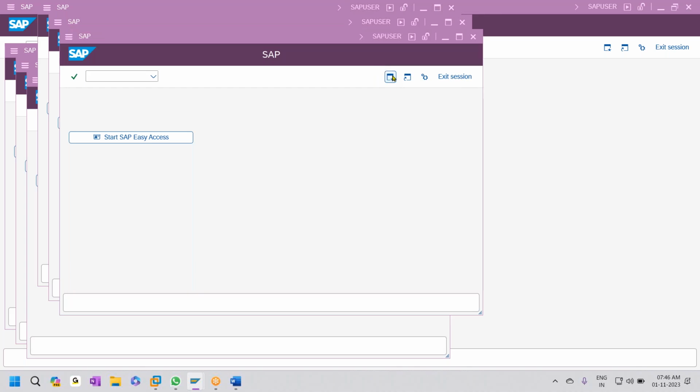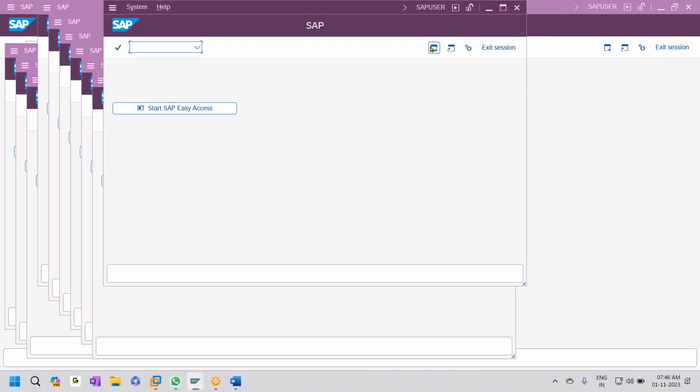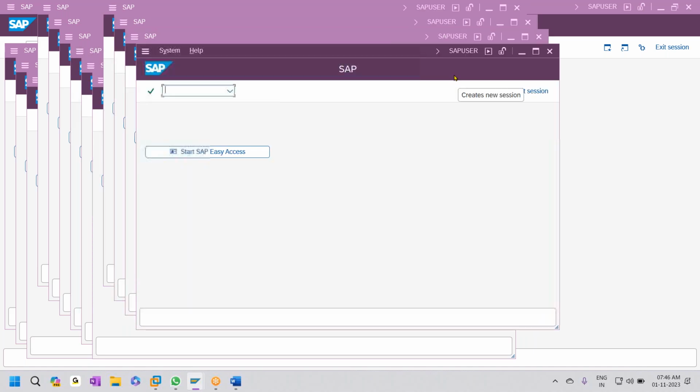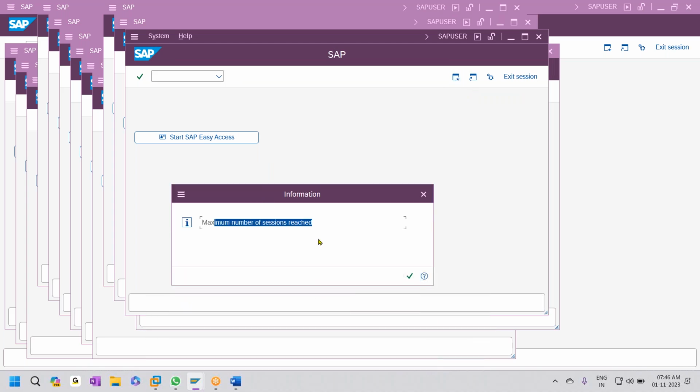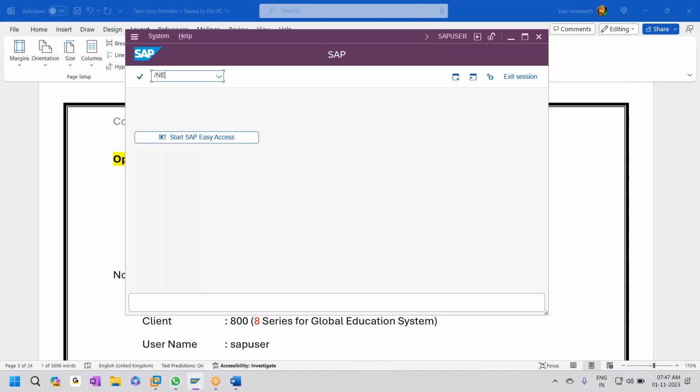Up to 11, 12, 13, 14, 15, 16. See? That is the maximum number of sessions. Right? Next. What's the third operator? /nex. Exit session without any confirmation. /nex without any confirmation.